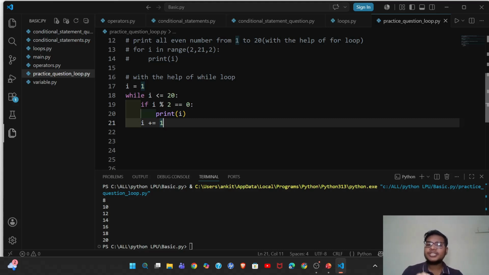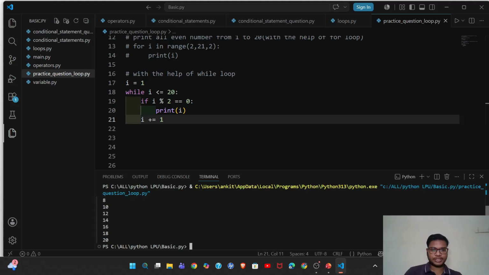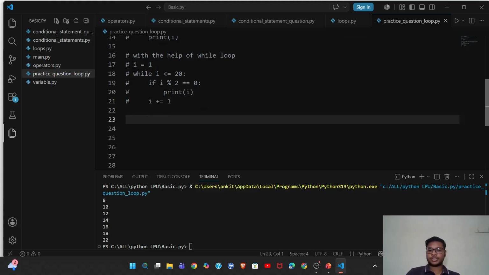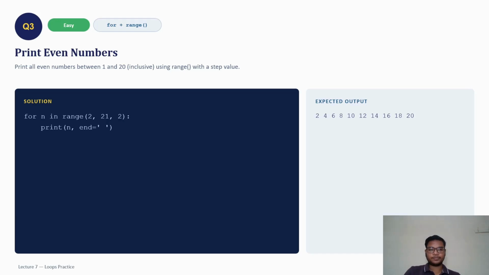There is a condition we have to put inside the while loop: if I divided by 2 equal to 0, then print I. After completion of this, move out of this condition statement, and in the loop we have to increment I plus equal to 1. You can also do I plus equal to 2. That is all: 2, 4, 6, 8, 10, 12, 14, 16, 18, 20. I hope you clearly understand this question number 3. So let's move to our next question, question number 4.